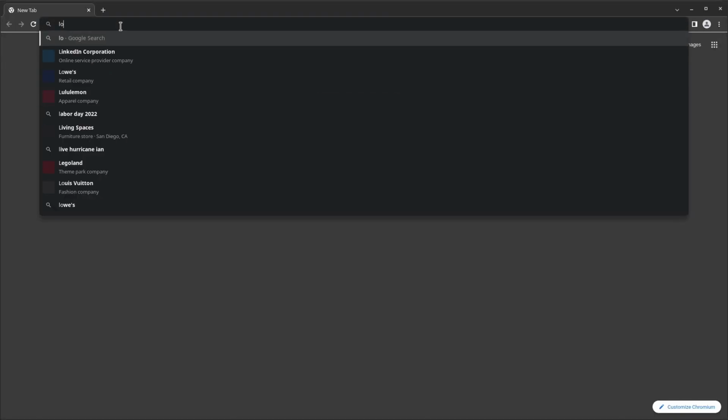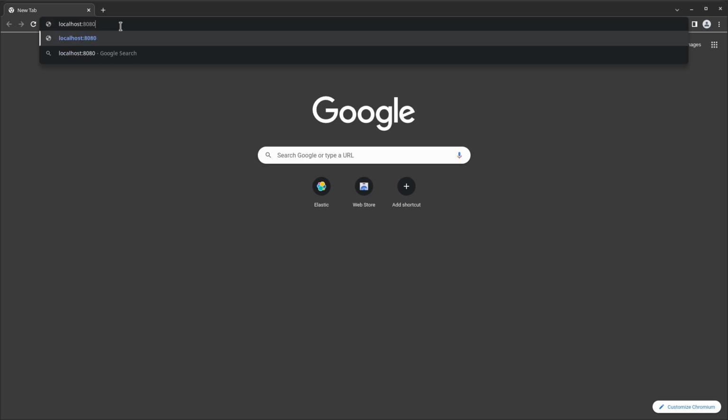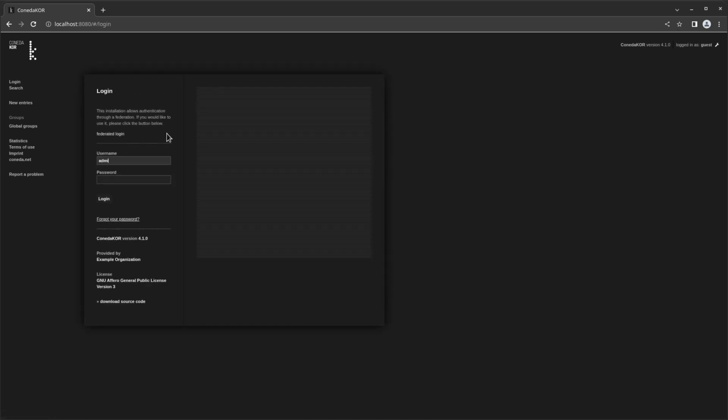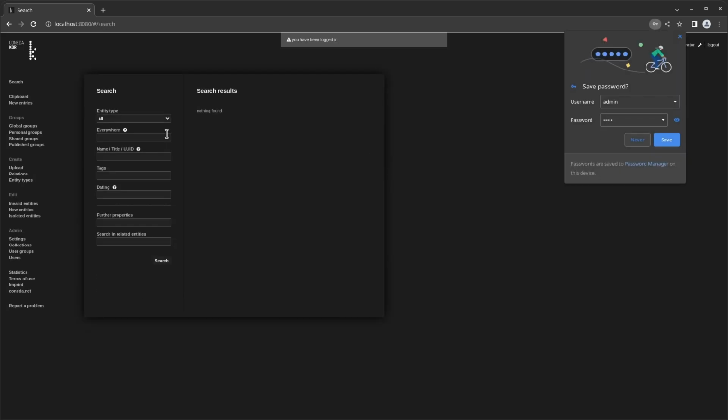With all that done, we can open a browser and navigate to http://localhost:8080 and log into our new ConedaKOR installation with user admin and password admin.